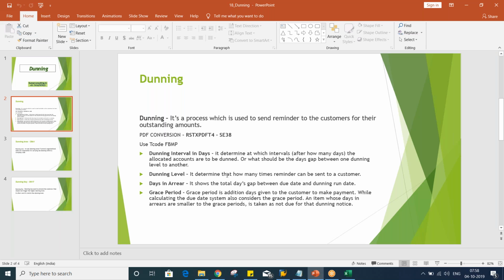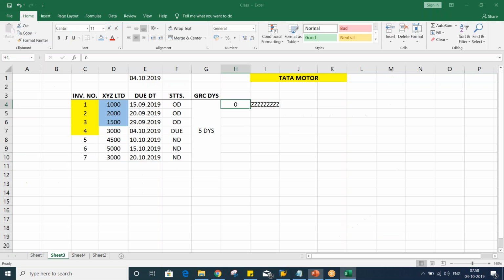Dunning level means what? It determines how many times a reminder can be sent to your customers. Let's suppose we have this customer, XYZ Limited. For this customer, how many reminders are we going to send? Let's suppose we have these three line items, these three invoices. For all three invoices, how many reminders are we going to send? Are we going to send 3 reminders, 4 reminders?